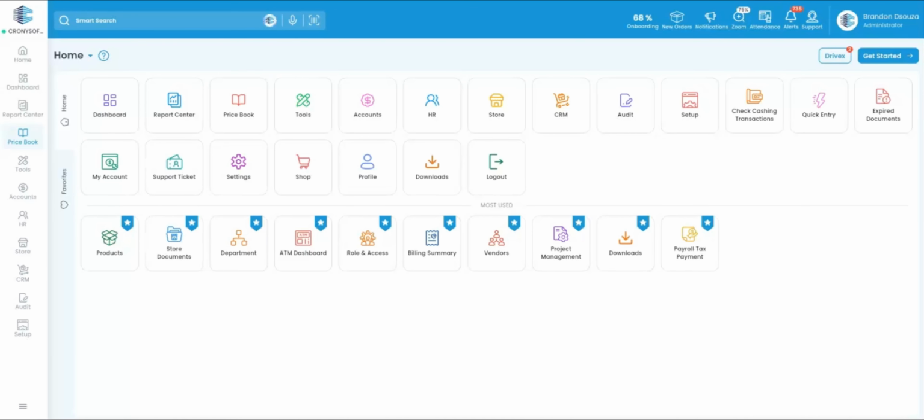Hi guys, in this video, I'm going to show you how to set up and print food labels in your back office. Food labels are used for prepared food items that need labels showing information such as the item name, ingredients, quantity, and expiration date.